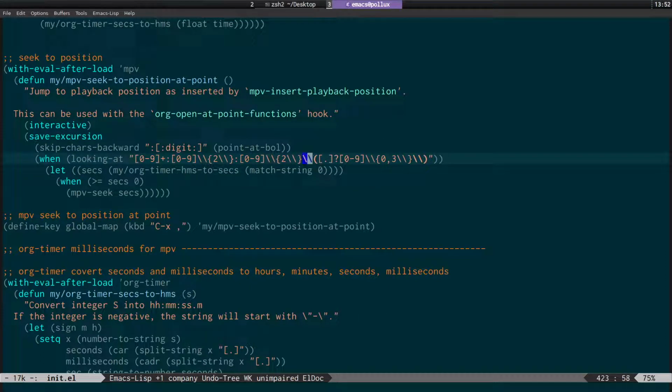So this is the extra code that I've added for the regular expression so that it matches hours, minutes, seconds, and milliseconds. So dot 0 to 9, and you can see here we've got this question mark. So you can either match something without milliseconds or with milliseconds, and that's the bit of code down there. This is one of the keyboard shortcuts. So when your cursor is over a time code, you can press Control X comma, and the video will jump to that point in MPV.